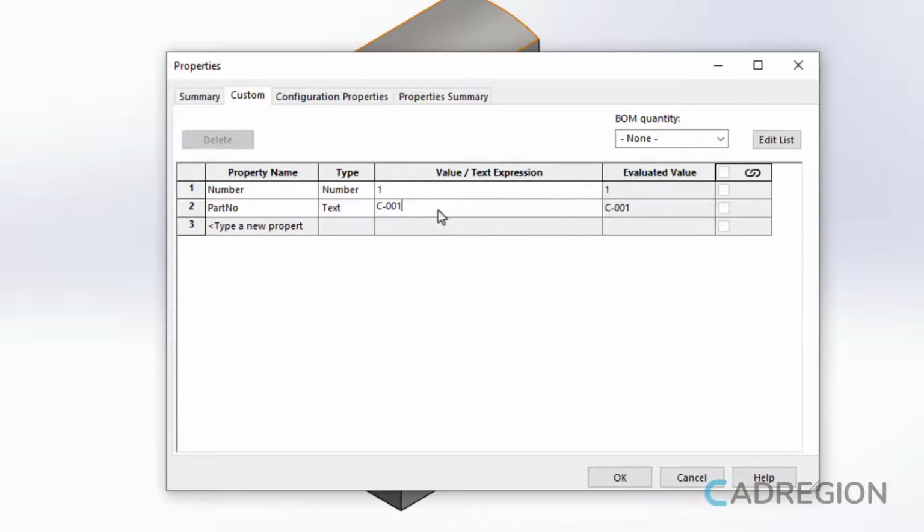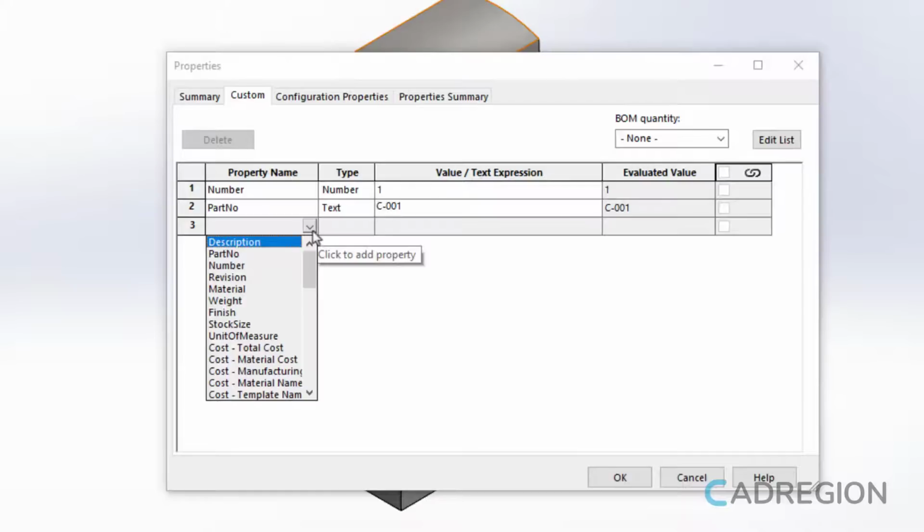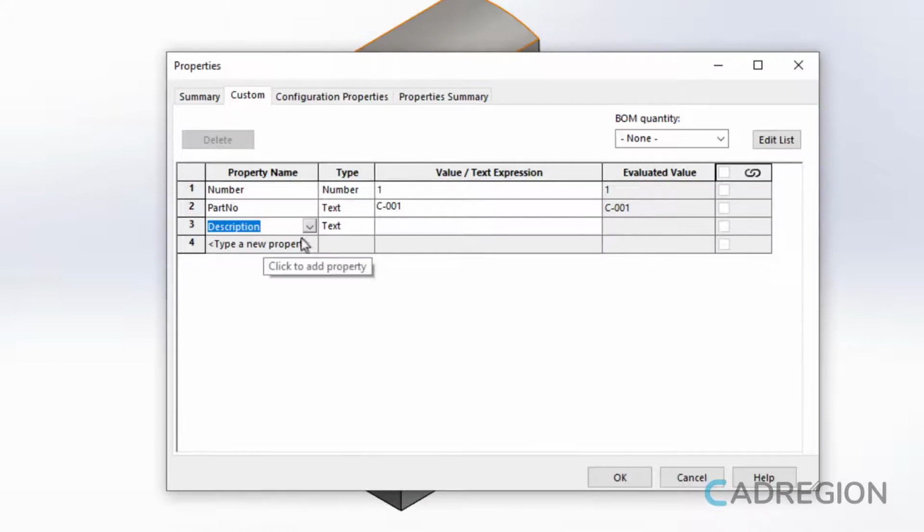Next, I will specify another text property, which will be a short description of this part. So I will expand the property name list of the next row, and I will select the description option. In the type list, I will set the text type, and in the value or text expression field, I will type the word body and press enter. Now it's time to specify the material of the part.